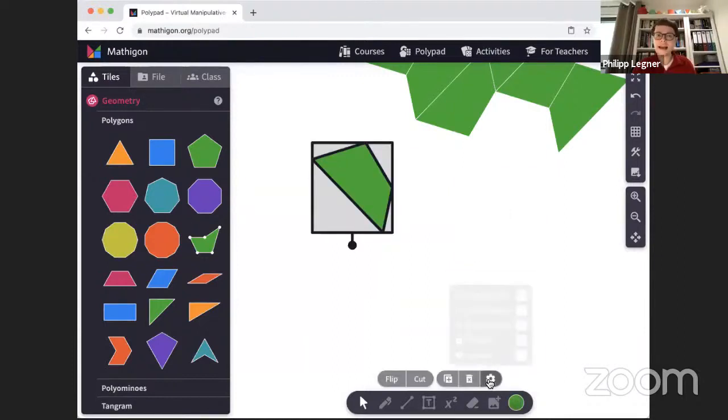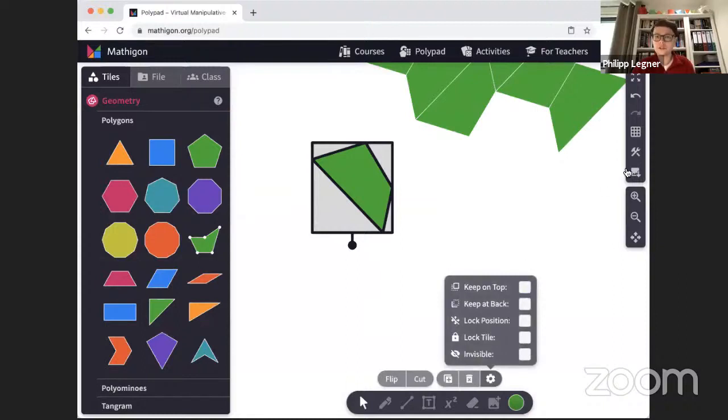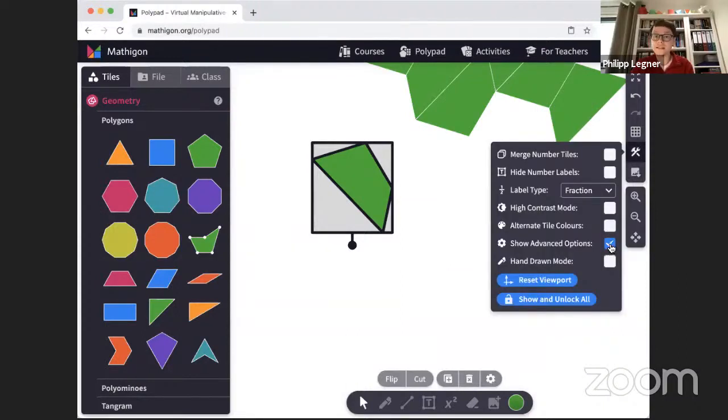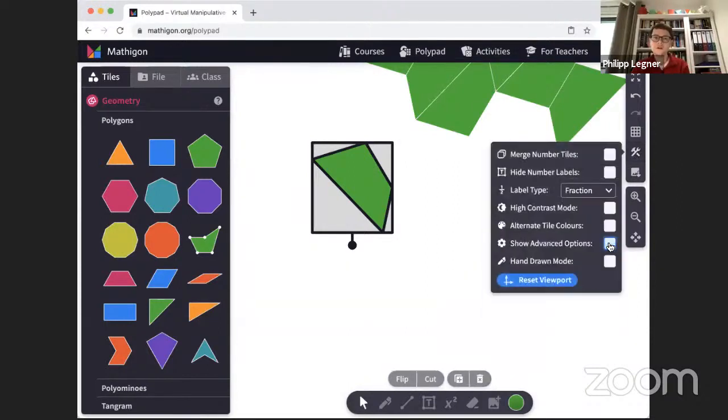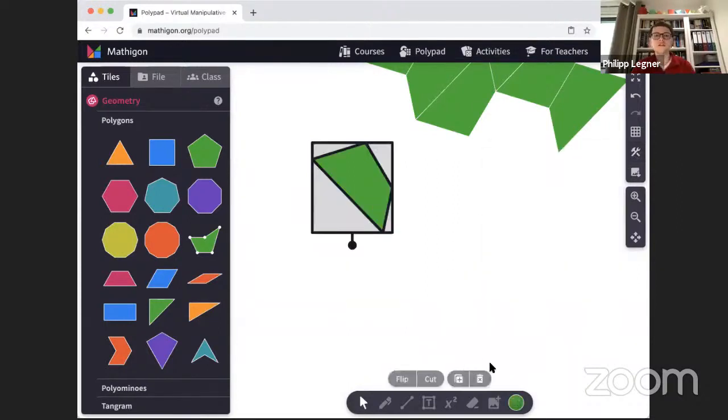And then this gear icon has more advanced options, and these are actually hidden by default. You need to enable this advanced options checkbox in the settings panel here in the sidebar. And then this little gear icon appears, and that allows you to make tiles invisible or lock them or fix their position or make sure they always appear on top or behind all of the other tiles. We won't actually need those for most of the session today. So I'll just hide this section.